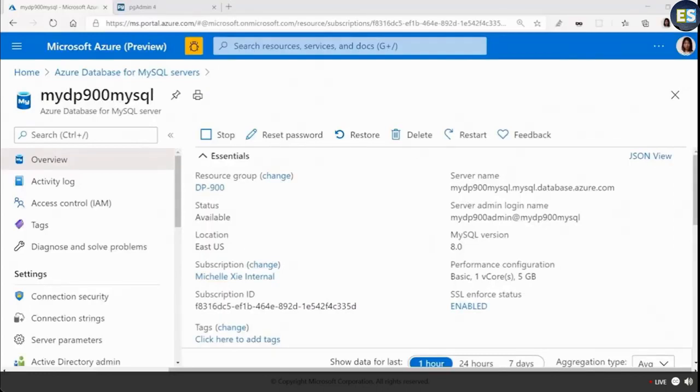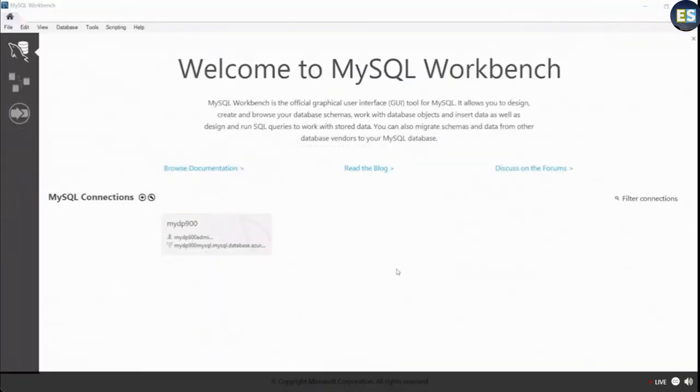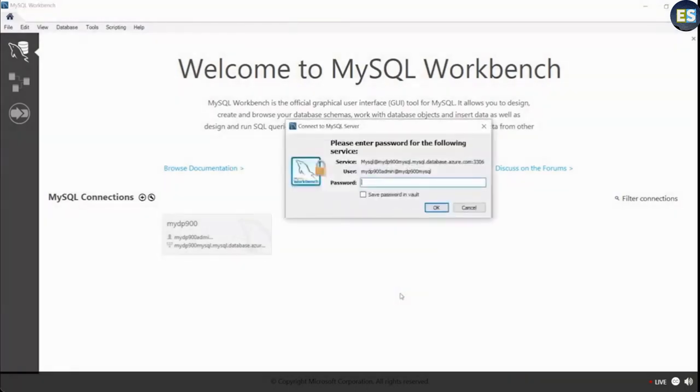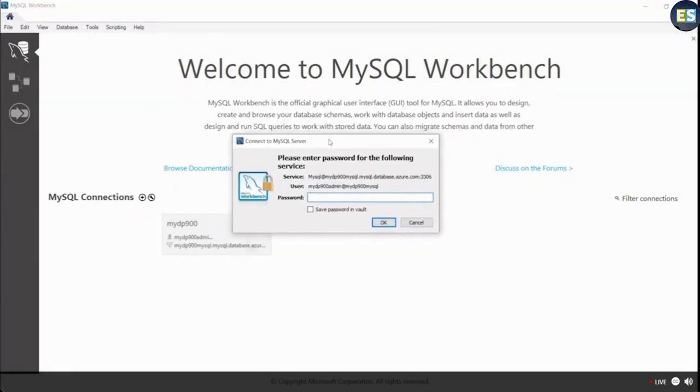So again, I've already pre-provisioned an Azure MySQL server and database that's running on MySQL. And now we're going to have a look at how we can use the MySQL Workbench to both access this MySQL database that's running on Azure and execute some queries against it. So I'm on my MySQL Workbench, and I've already pre-connected to my MySQL Azure database. So I simply open up the connection, and I need to provide the password to be able to authenticate into my Azure MySQL database.